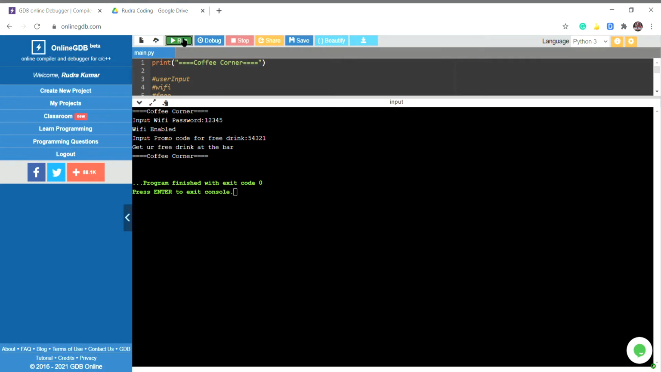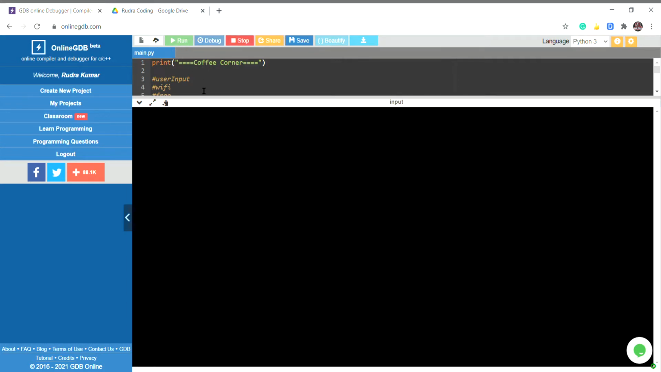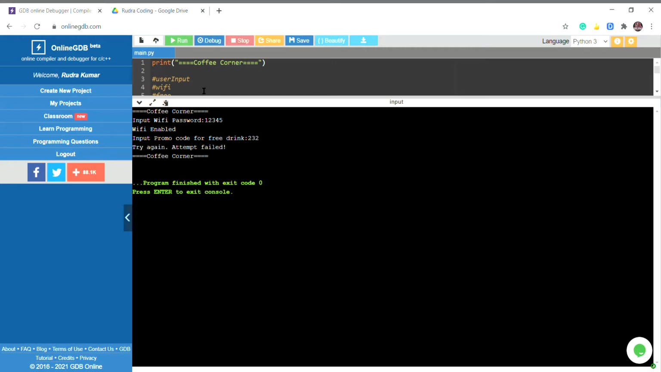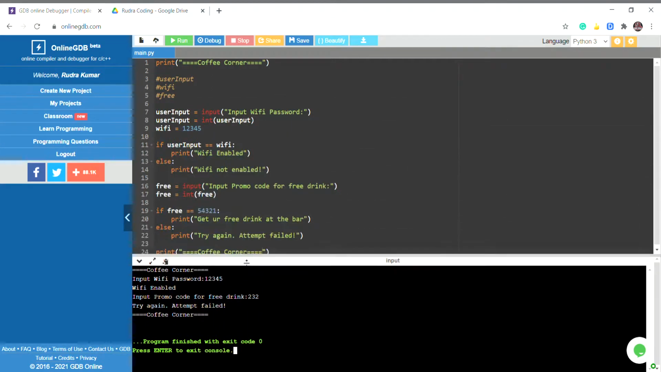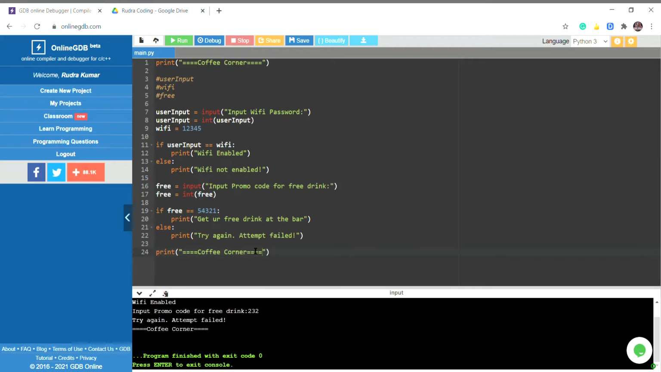Now I'll input the Wi-Fi correct, but I'll not input the promo code correct. So 1 2 3 4 5, enter, and it says Wi-Fi enabled. Now for this, I'll put anything random. Try again, attempt failed. This is what it shows. So now when the user has to try again, it will just reset this. For that you can loop the program, but for now I'm just keeping it simple as we are not going deep into this.